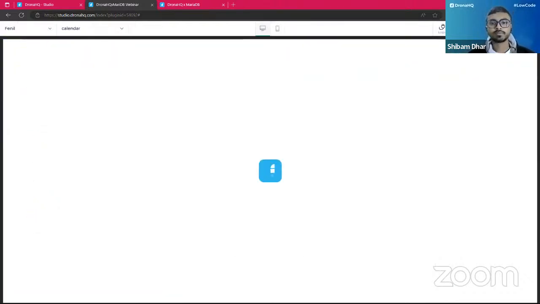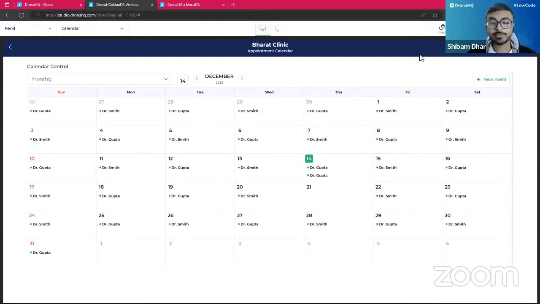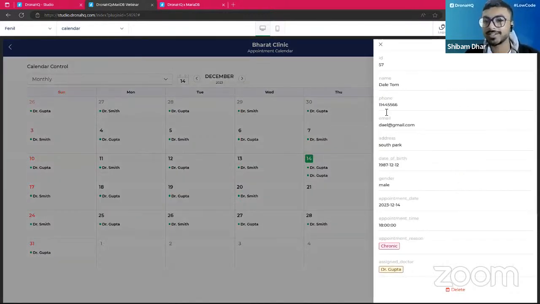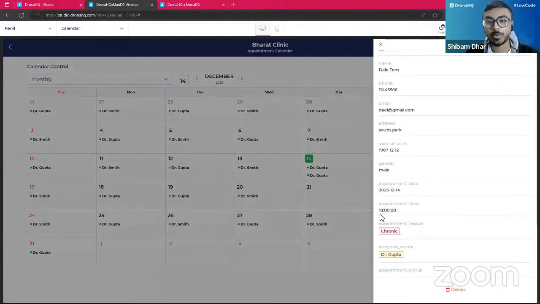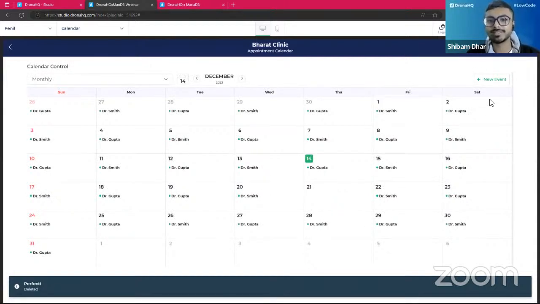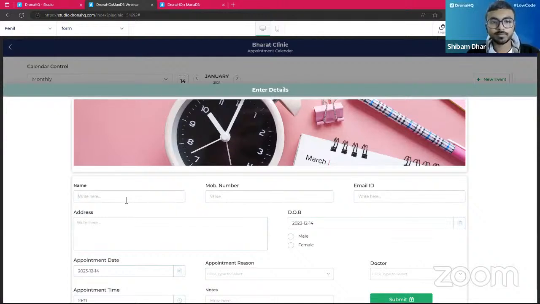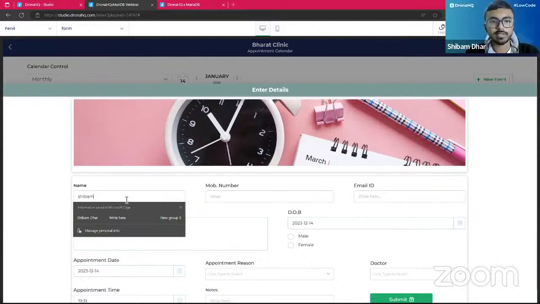So what do we have here? First thing first, if you remember, I have mentioned Dr. Gupta over Dale Tom. So there we have with Dale Tom, and it has this appointment timing and appointment reason as well. Okay, so Dale Tom, you leave for now. Dale Tom has the appointment deleted. Next, where do I want to? I think someone should have an appointment for, let's say, third. So go here. Okay, let me go there.